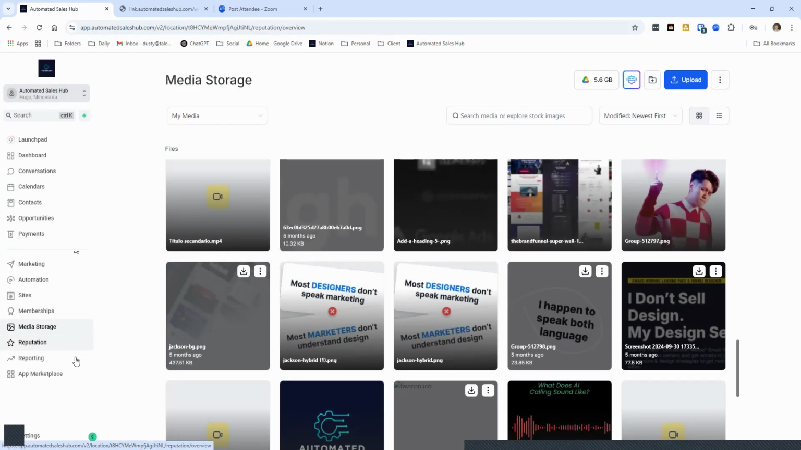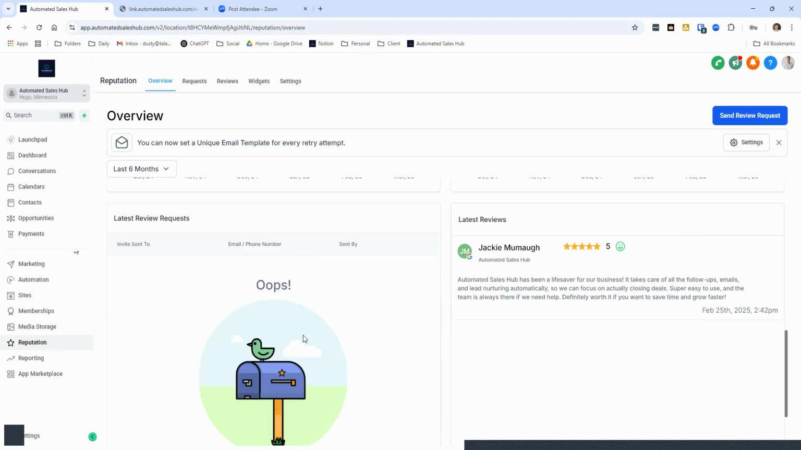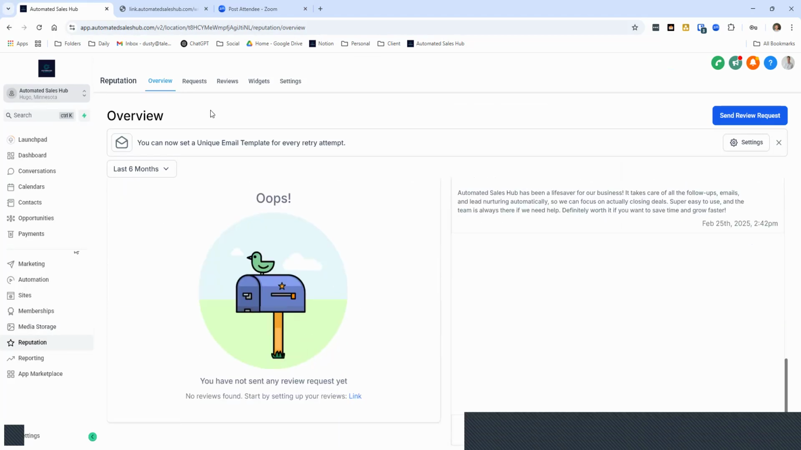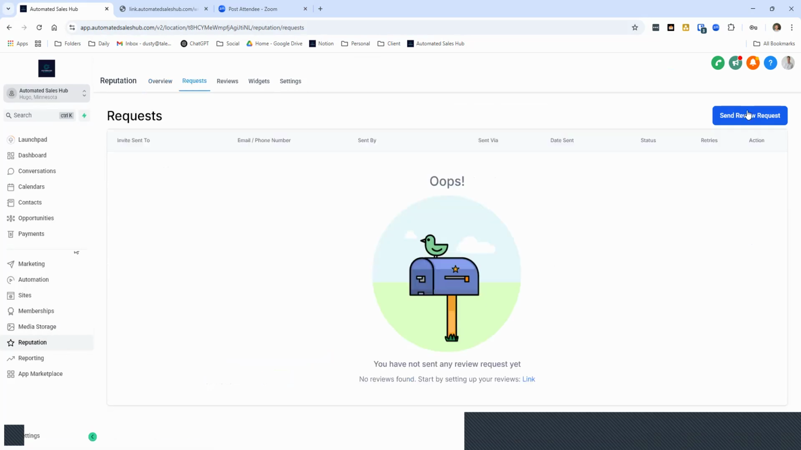Reputation management, Google My Business. This is going to be something that will be attached to your account, and you can send reviews. You can see and set up settings directly right here. And then you can see the requests as well, send review requests, but there are a lot of automations around that.